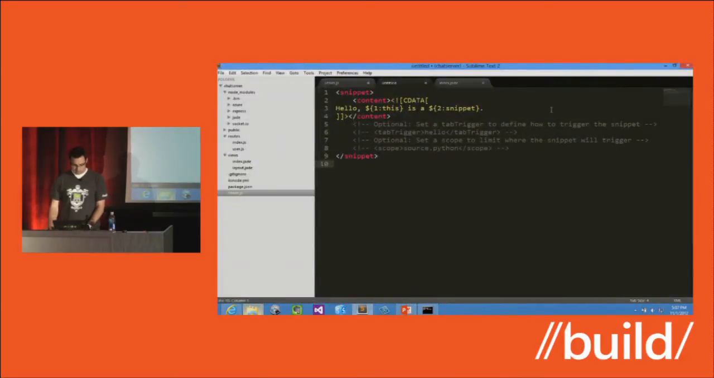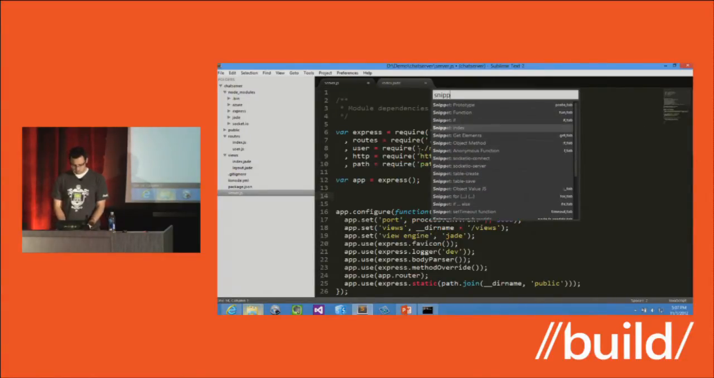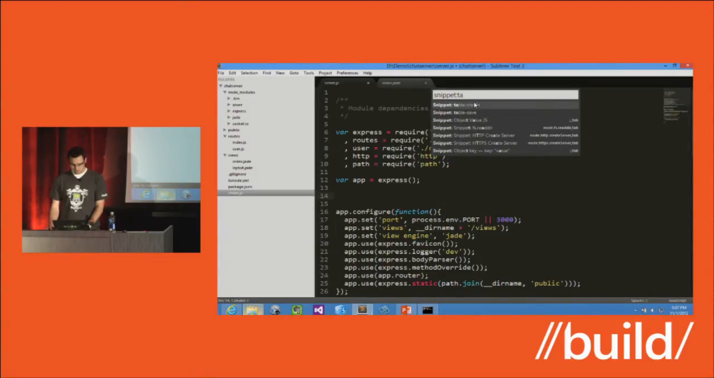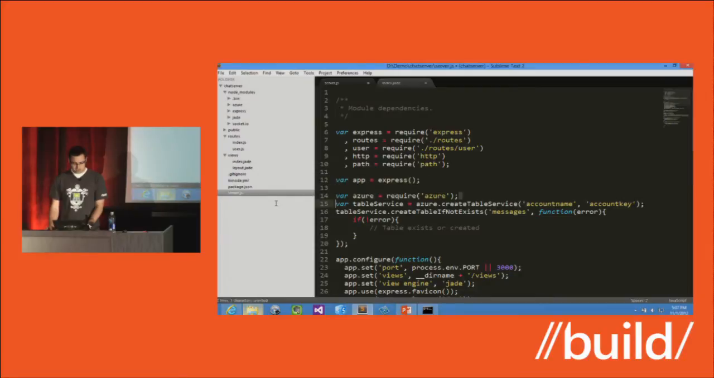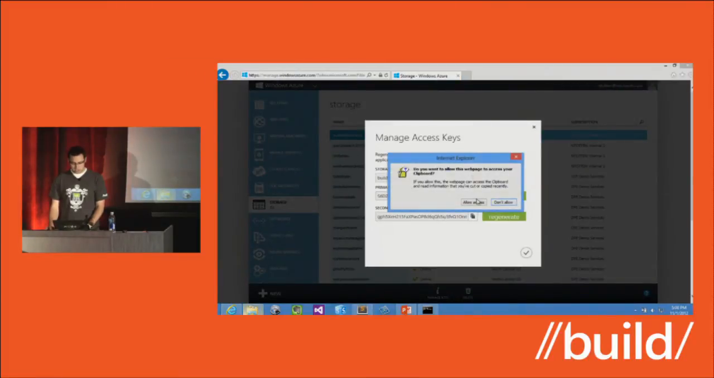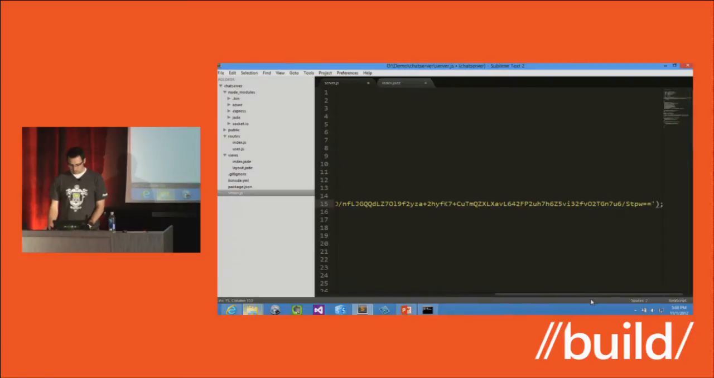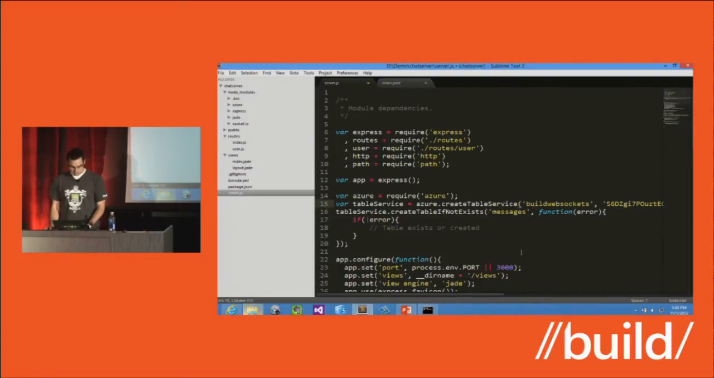All right, first we're going to create a table in Windows Azure Table Storage. So snippet, table, create. This uses our Azure module to create a table service, and then we create a table called messages. The first thing we need is our Windows Azure table store, so I'm going to use one I've already created, since it takes a little bit to create. It's called BuildWebSockets. I'm going to grab my storage key and show you how easy this is to use. Our account name is BuildWebSockets, and our account key I'm going to paste in there. If you could write that down really quick, but I don't think you can.